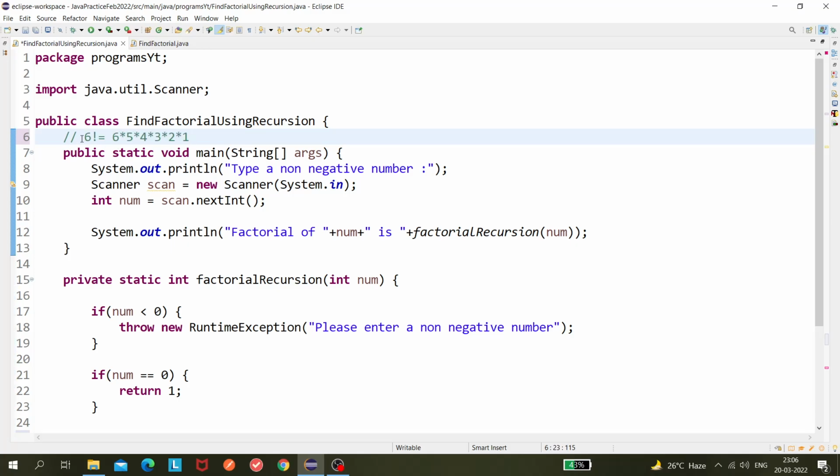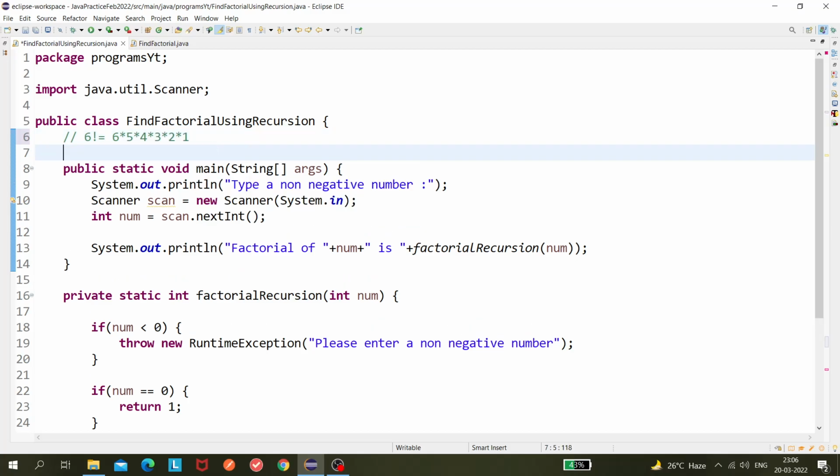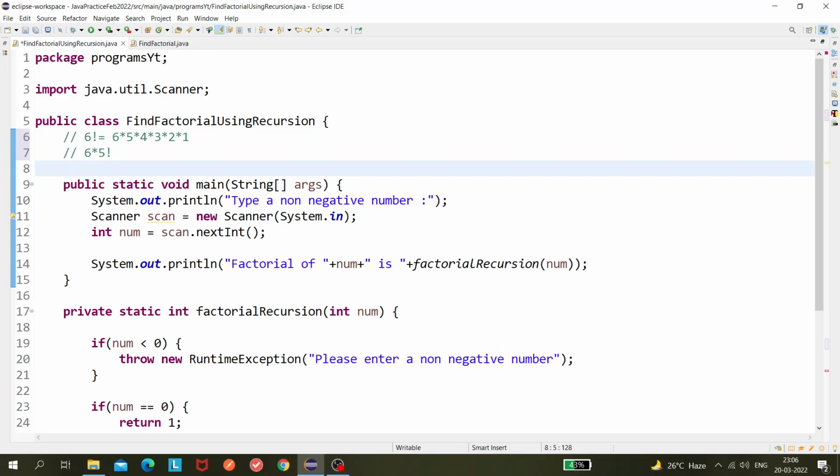So if you carefully see, 6 factorial is 6 into 5 into 4 into 3 into 2. So we can say also 6 into 5 factorial, right? It's possible, right? So I can write it like this: 6 into 5 factorial. Next, in another way I can say it's 30 into 4 factorial, right? 30 into 4 factorial.